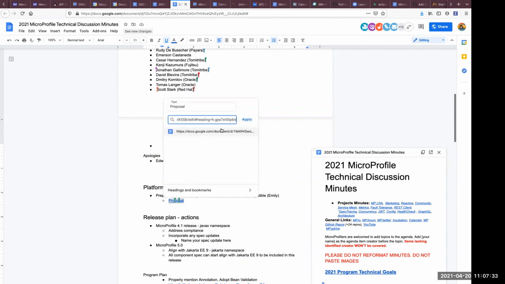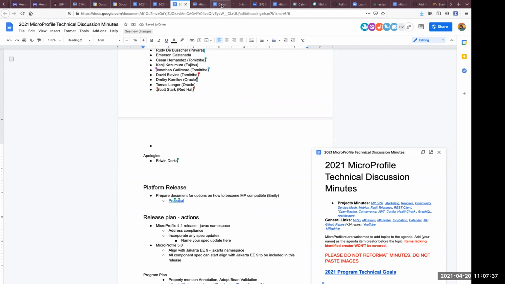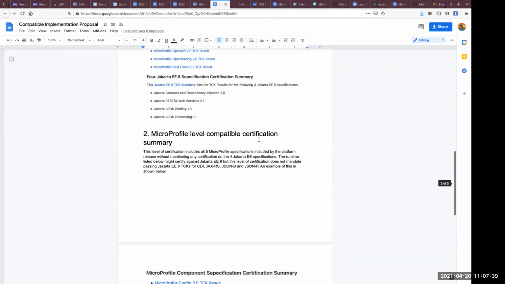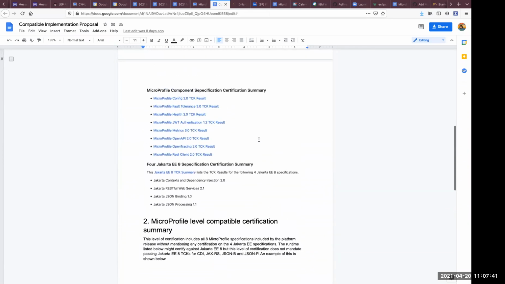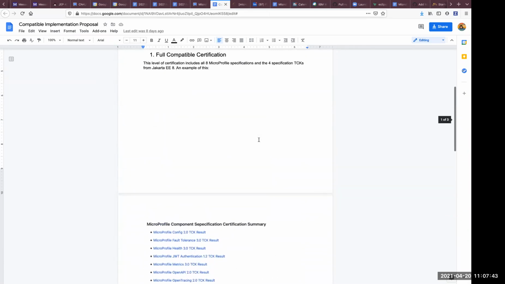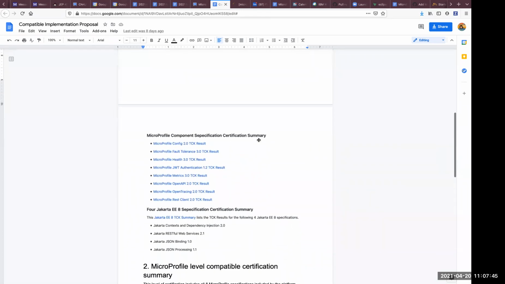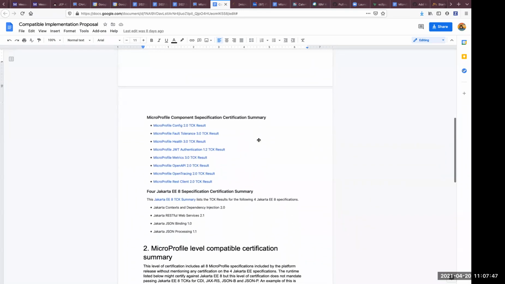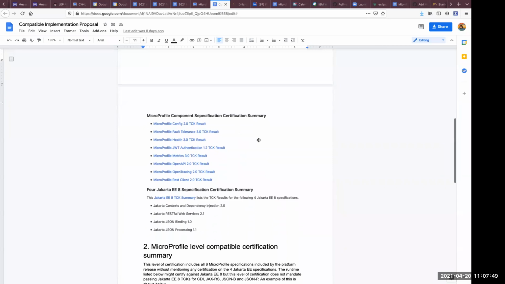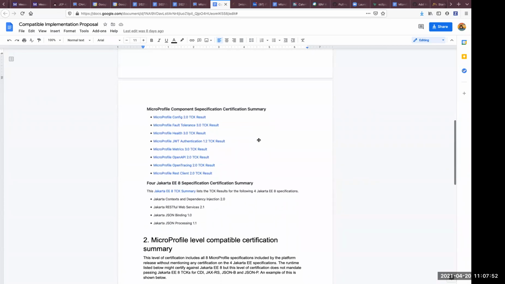Is full really explicitly required? Because if you say as a runtime, we are MicroProfile compliant, which means those 8, and you also indicate that you are Jakarta EE compliant, web or full or whatever, that implicitly implies that you pass all those other TCKs. That's my exact perspective as well.